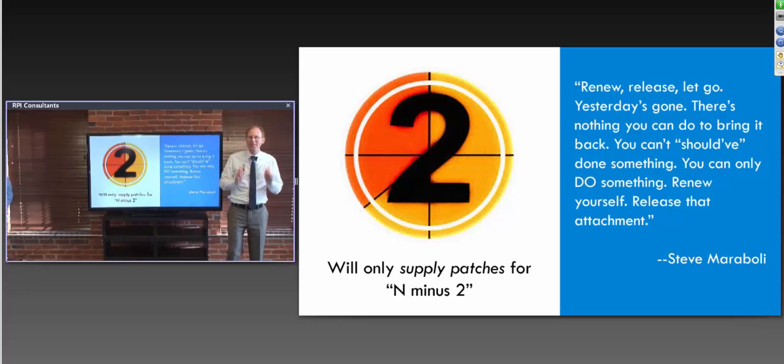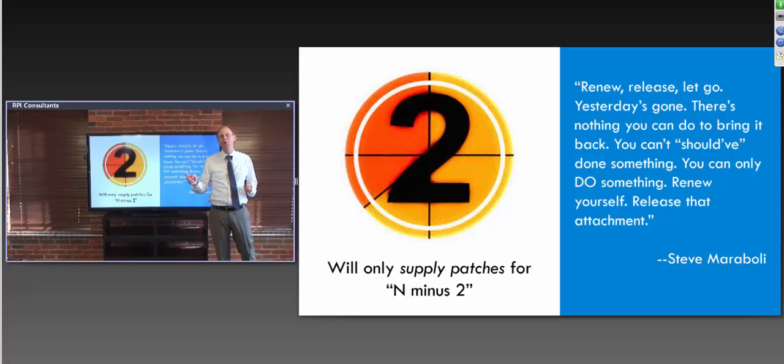Just talking a little bit about release strategy. This is sort of the new direction of Infor. They've standardized their release strategy. They only supply new environment patches for N-2 versions. What does that mean? Let's say you're on 9.01, and the current version of 9.01 environment is 9.01.14.